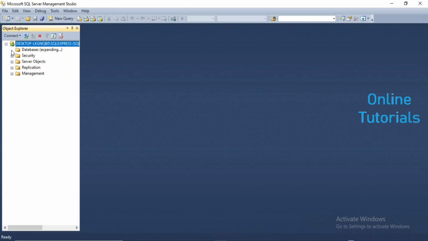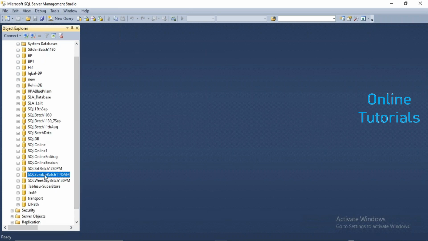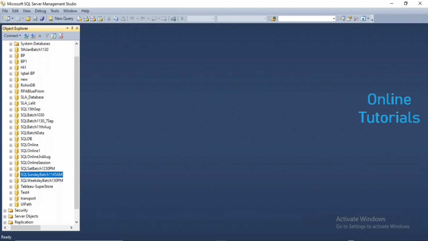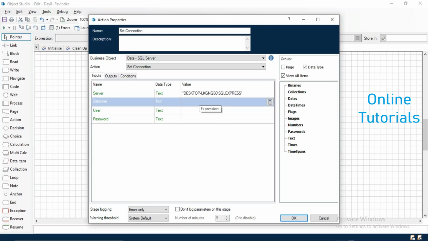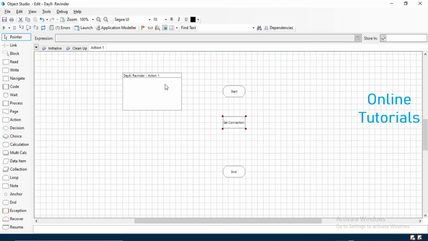Now I expand this one. Okay, now suppose I have this one, TSQL Sunday batch 11:45 9. So I have this database, so I'm taking this database. Now username and password: I'm connecting with the local host, so username and password is not required. Now fine, click on OK. So my connection is ready.